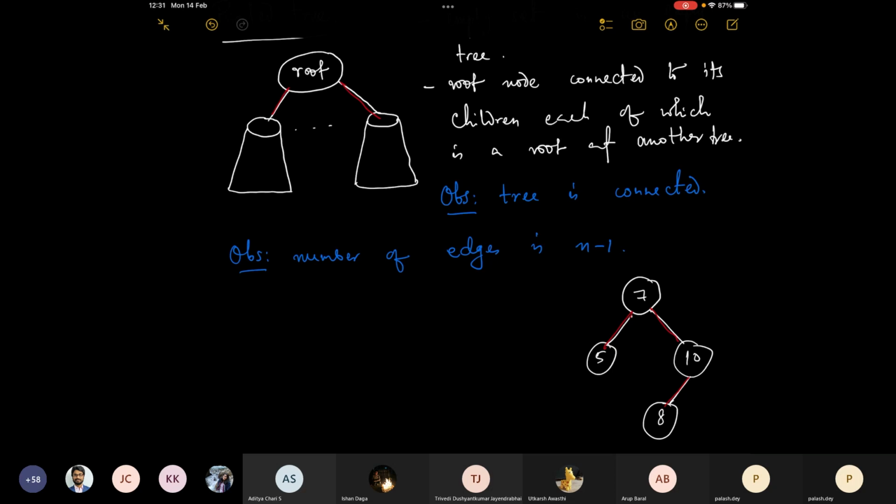Anyone? Because it is connected. Yes, connected, but so what? Every node is connected to its parent by one edge, and all the nodes have exactly one parent, except the root node. The root node does not have any parent, and every other node has a parent, and that node is connected to its parent by only one edge. So the number of edges is n minus 1.